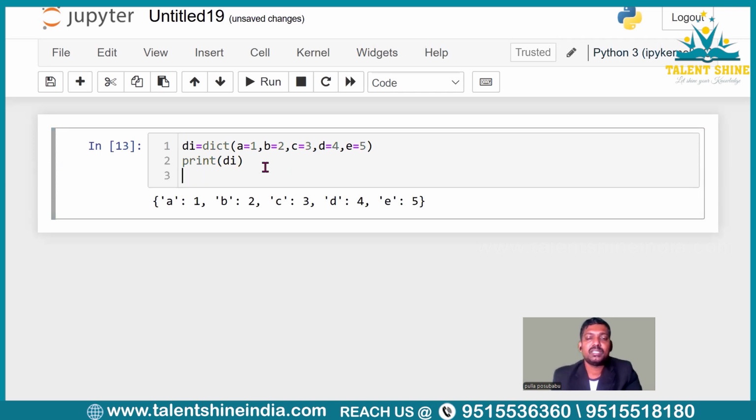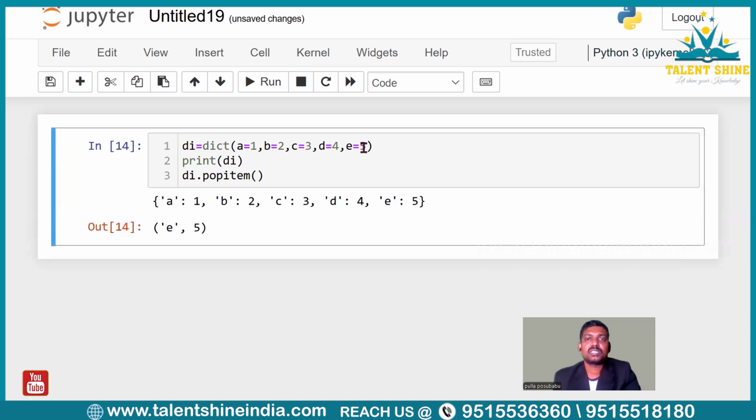Now let us apply this method. The syntax for this method is the dictionary name, that is di dot popitem. If you execute it, then what will happen? This method will remove the last inserted key value pair, right? Let me execute it. You could see here, this key value pair has been removed, right? It returns it in the form of a tuple. Do remember. If you want to store this removed pair, you can store it by creating one variable. I have created a store variable, right? Now you could print as per your requirement.